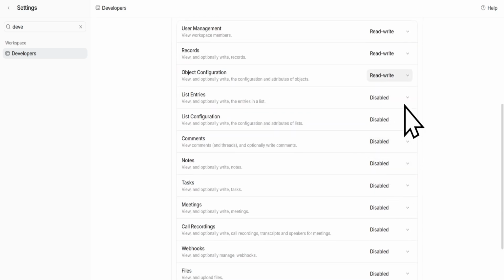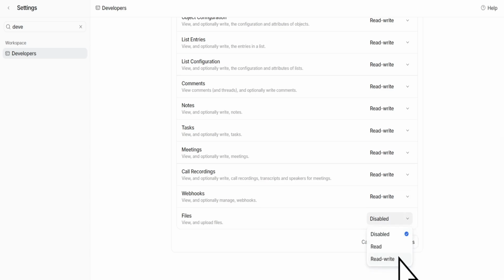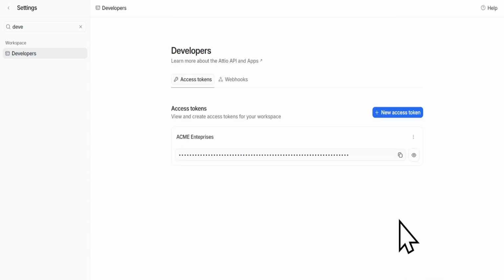Now click Create Access Token. Enter a name for the token so you can easily recognize what integration it belongs to later. For this example, set the permissions to read-write. That means the connected app will be able to both retrieve information from Attio and send updates back, so make sure that level of access is appropriate for your use case. After that, click Save Changes. Once the token is created, you can unmask it to view it as an example.